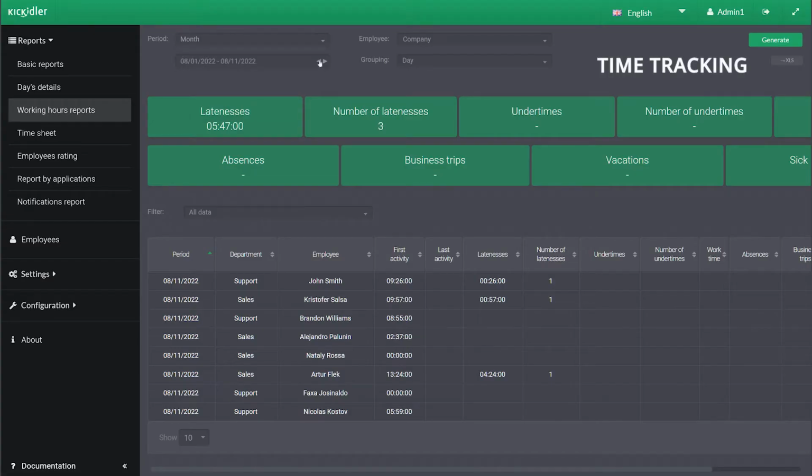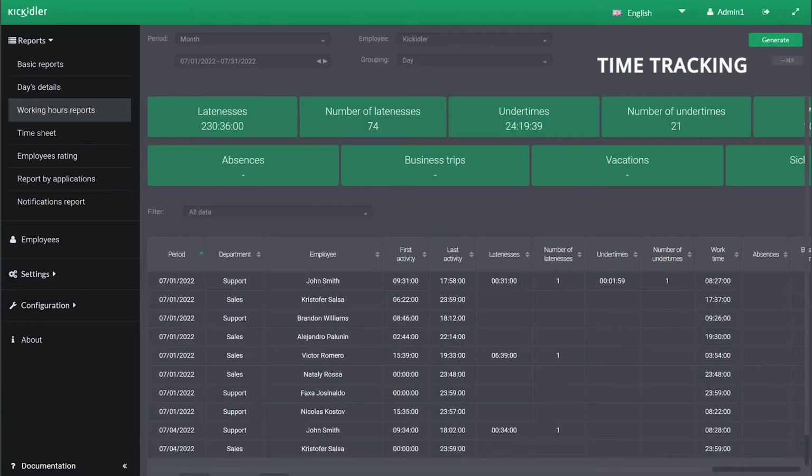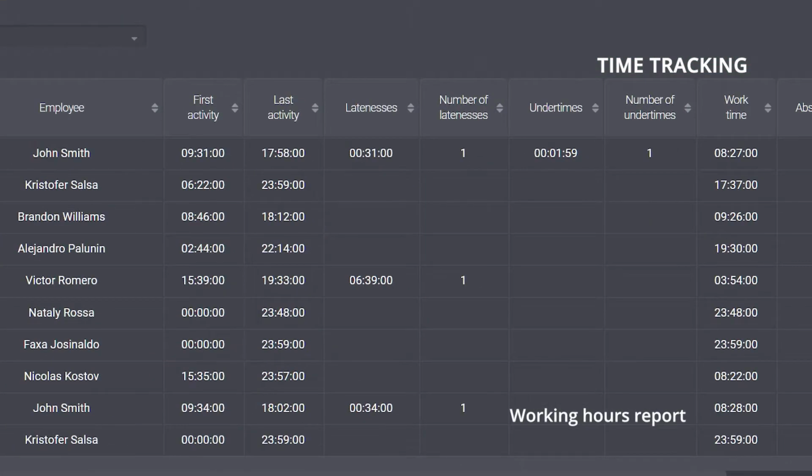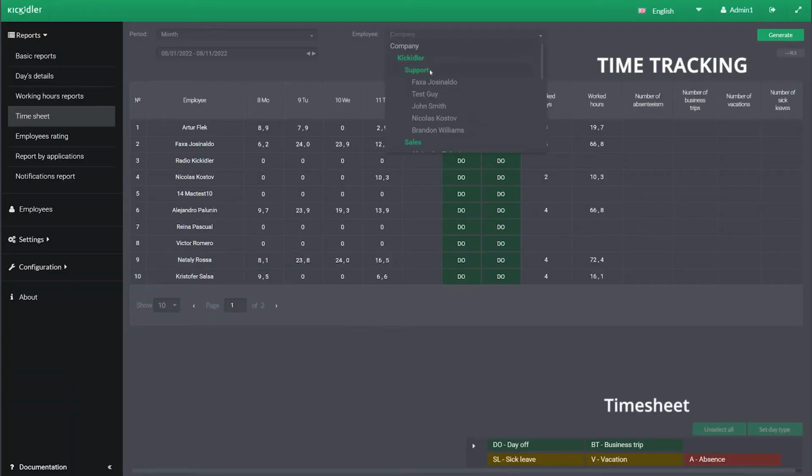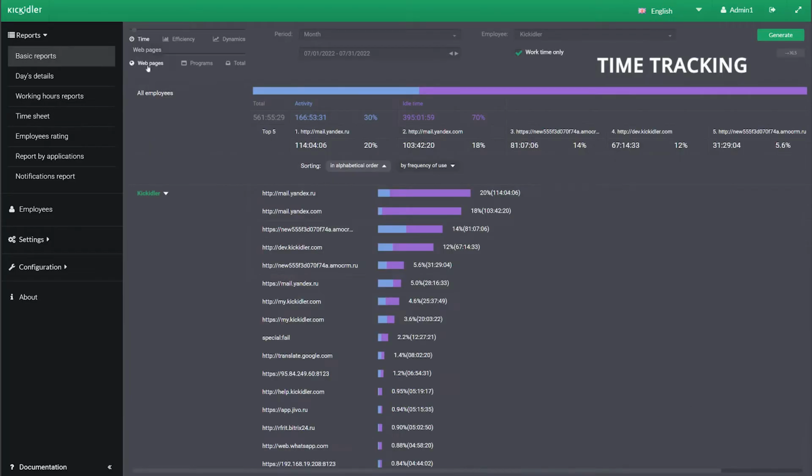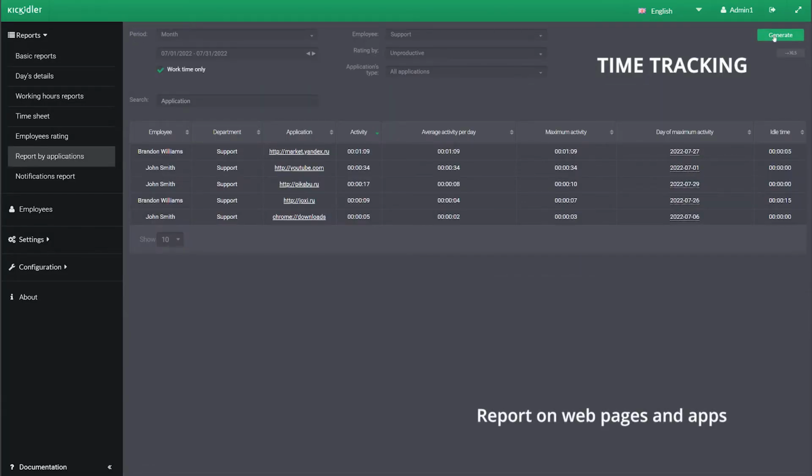Time tracking. The software automatically collects data on the computer activity of your employees and generates in-depth reports, such as working hours report, timesheet, time report, report on web pages and apps.